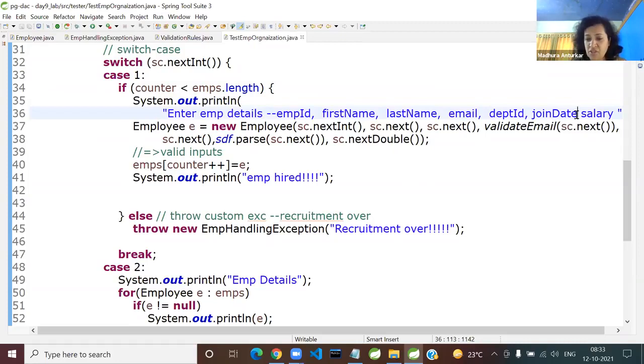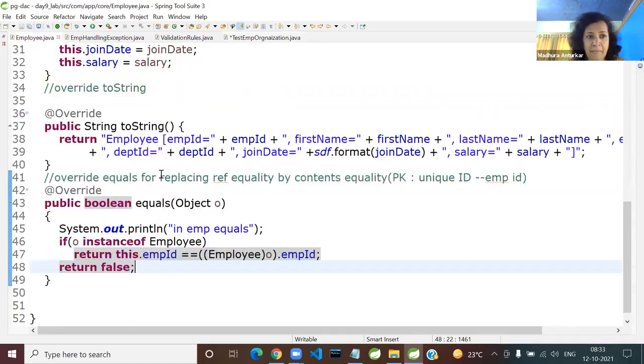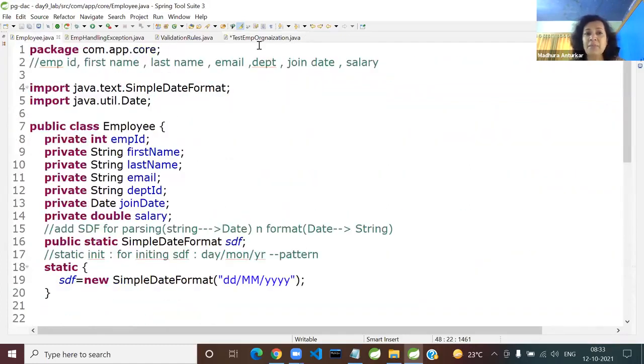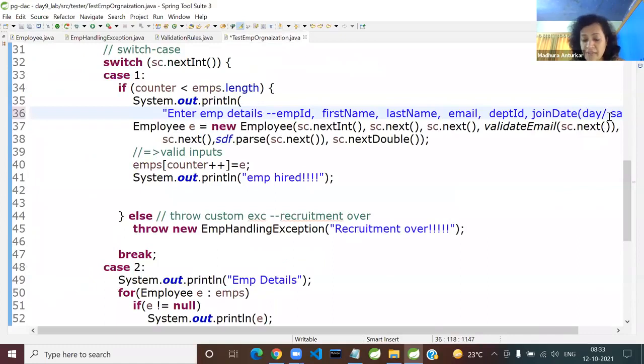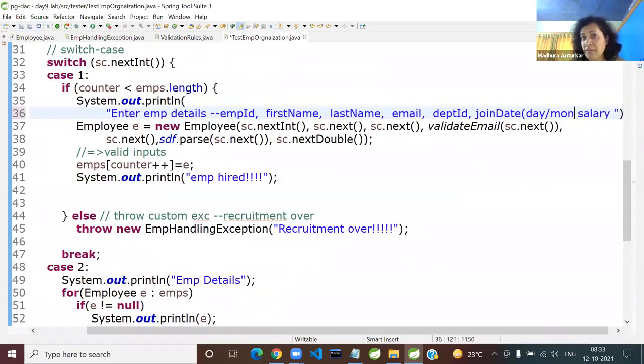Guys, make a correction. Correction means give more information. So what is it? We have got slash, I guess. I'm just checking the pattern. Yeah, day slash month slash year. You should always write user-friendly code. Otherwise, how does the user know what pattern you are expecting? So please add day, month, and year.